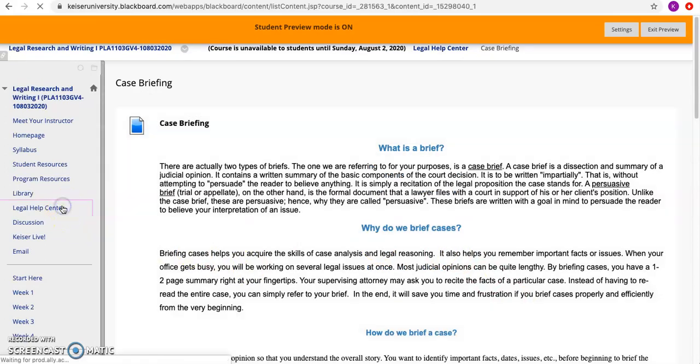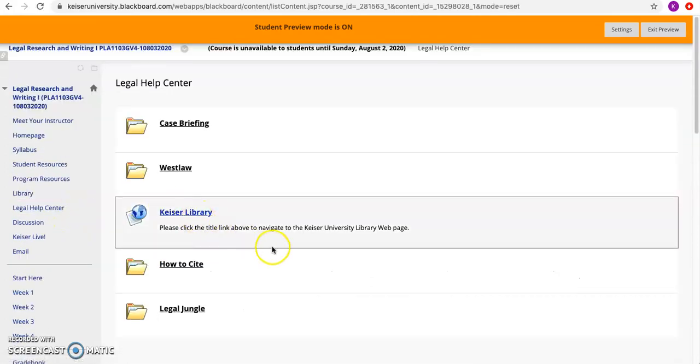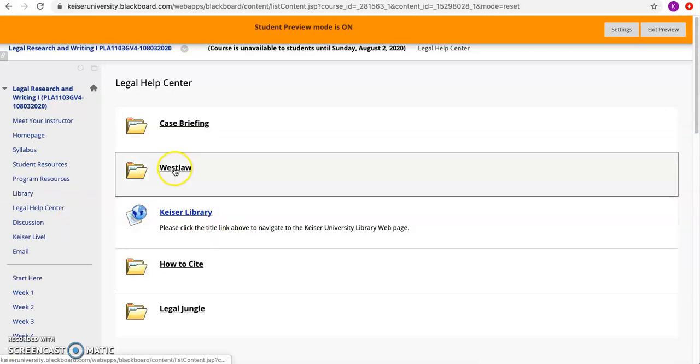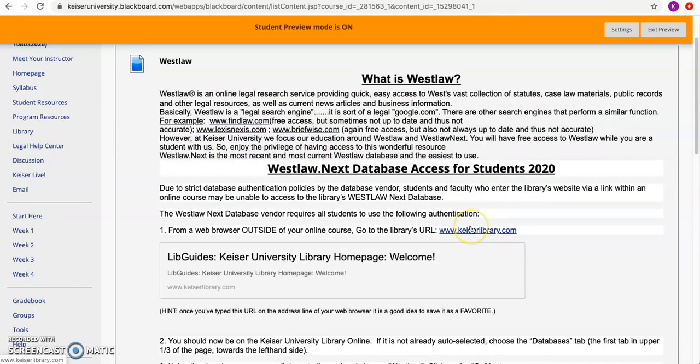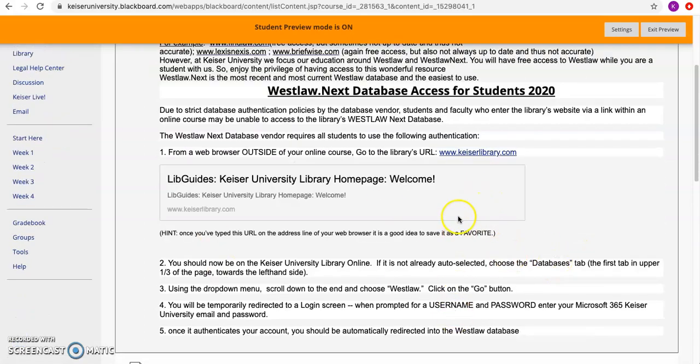Moving back into the Legal Help Center, Westlaw, this is a brief description of what Westlaw is. Westlaw is the database I'm going to be teaching you how to use for legal research. To access Westlaw, just follow these instructions. It's very simple. You can click on this, go to the Kaiser University Library page. You'll see a database drop-down menu right at the top. Just click on the drop-down menu, scroll to the bottom, it's in alphabetical order, select Westlaw.